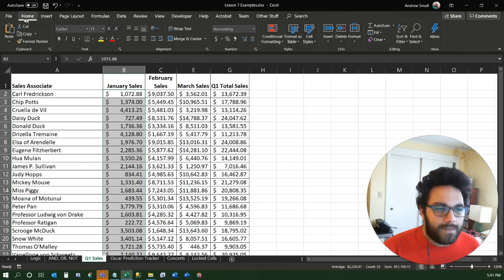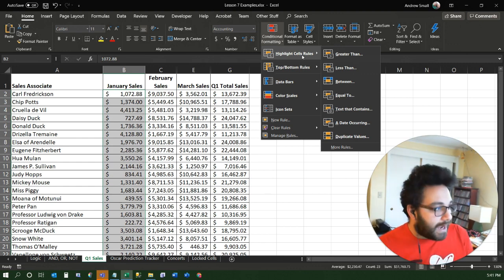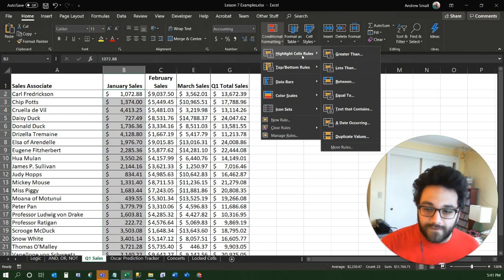So on the Home tab, in the Styles section, we have a conditional formatting button. Go ahead and click that. And the very first option is Highlight Cells Rules. Now, there's a whole lot of different options, and we're not going to have time to go into all of them today, but I'm going to go into some of the most common ones that you might find useful.